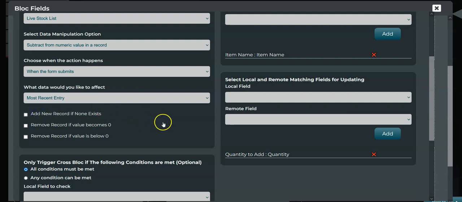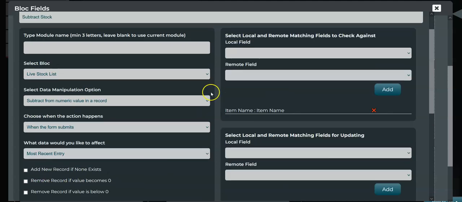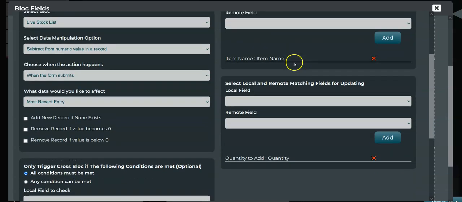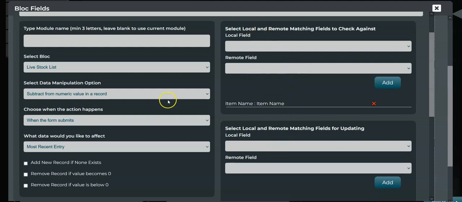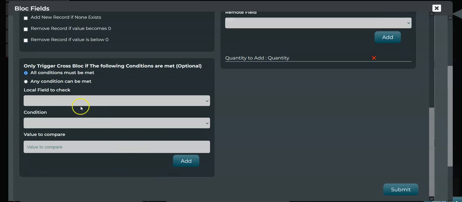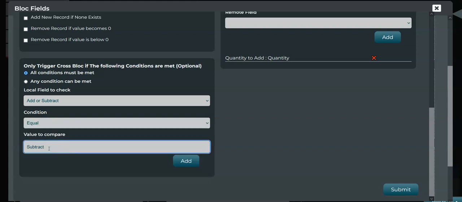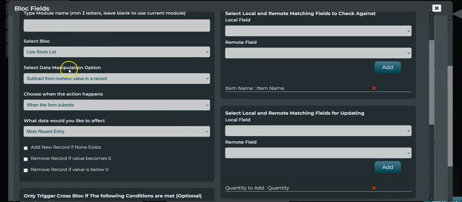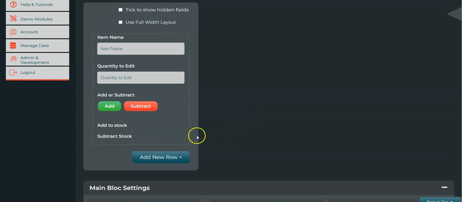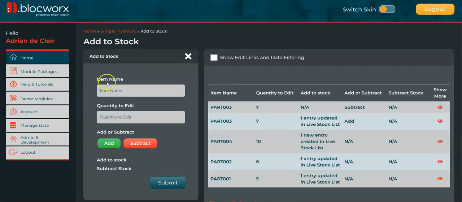We'll untick that. There are also options to remove the record if the value becomes 0 or if it becomes below 0. And everything else is still fine. We're updating and we're finding the same values. And this one is, we're saying, no, don't do this when we add. We're saying when add or subtract is equal to subtract, that's when we're going to subtract the value. So now we have two different cross-block data manipulator fields. One is to add and the other is to subtract.